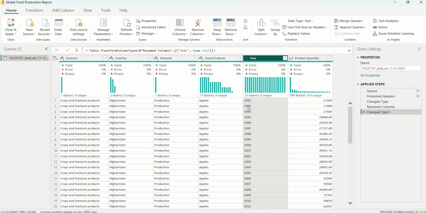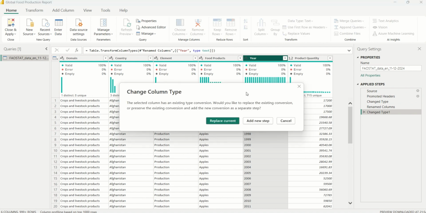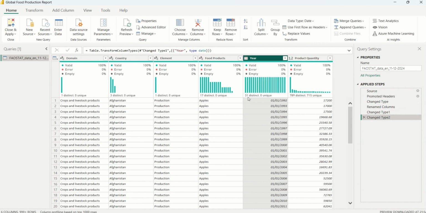So we'll convert this first to text, after which I'm going to select it back and then convert it back to a date. So this is going to ask us if we want to replace the current or we want to add a new step. So we want to add a new step to this. So I'm going to click here. And once we click to add a new step, it has actually converted this year column into a date for us.